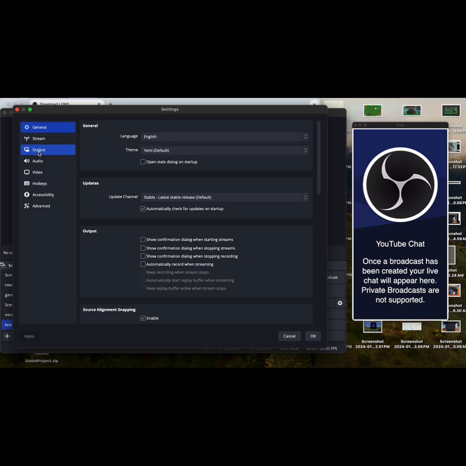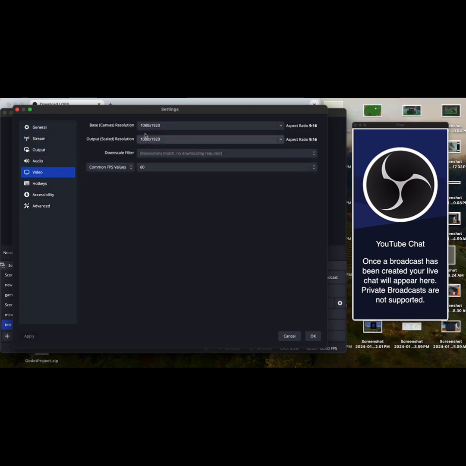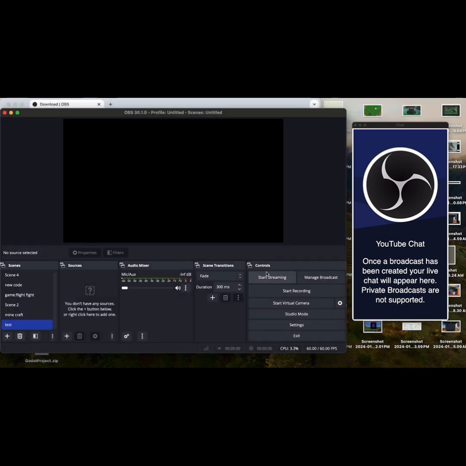Go down here into video and do base canvas and put 1080 by 1920 and make sure the output scale is the same thing. And let me just copy this real quick so I don't lose it. And if you want landscape, which is long ways, it would be 1920 by 1080. And make sure down here is the same. Click OK. And here you go.